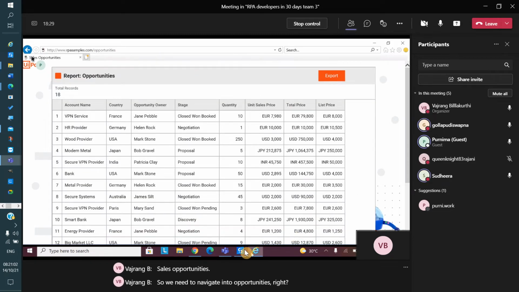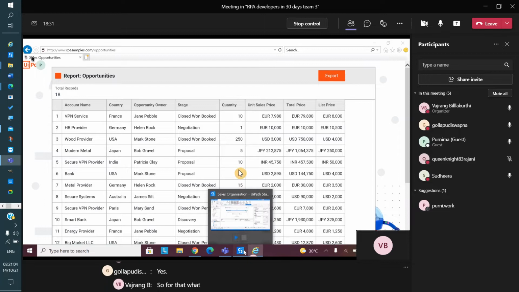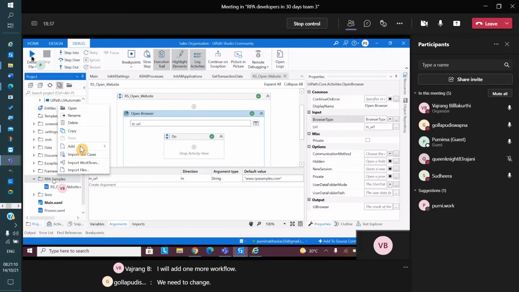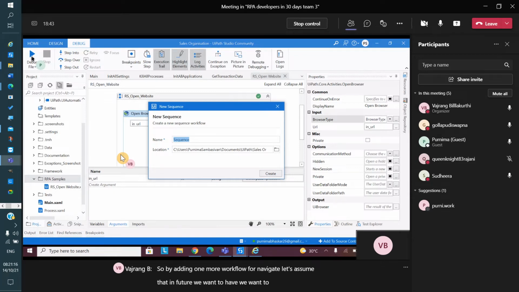Yes. So for that, we need to add one more workflow. Why are we adding one more workflow for navigate? Let's assume that in future we want to perform multiple other actions. Navigate, spelling. That's fine. Please excuse me for typos.